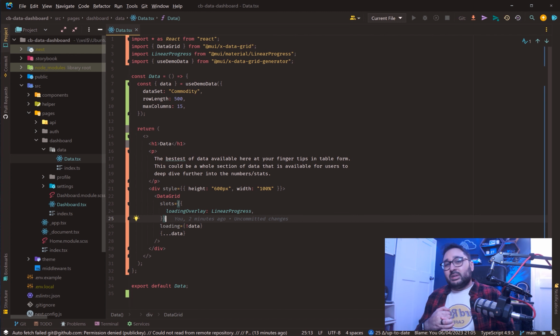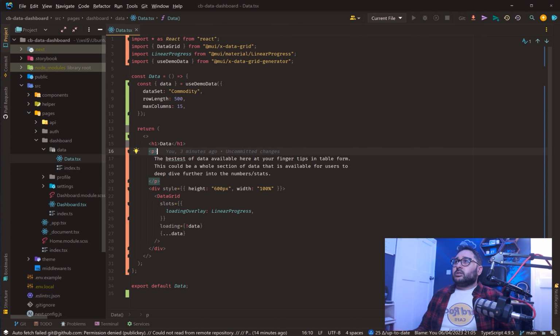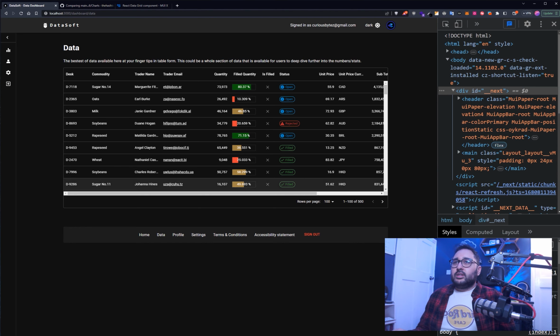Has accessibility built in, theming built in, light and dark mode already built in. Yeah, very cool. So let's go take a look and see what that looks like. And there we go. So that is our data component right here.